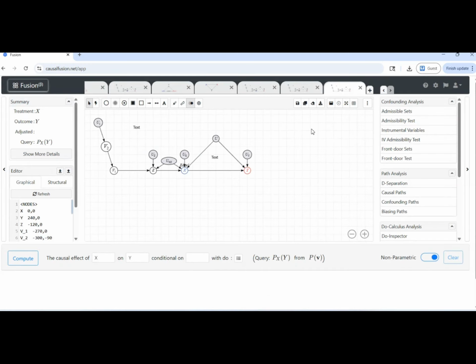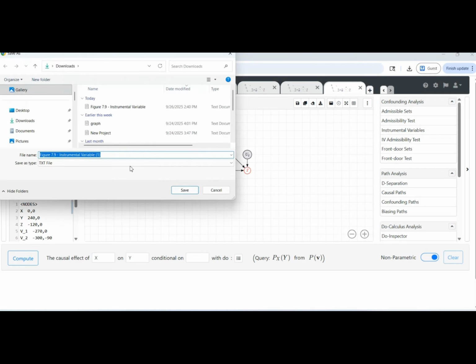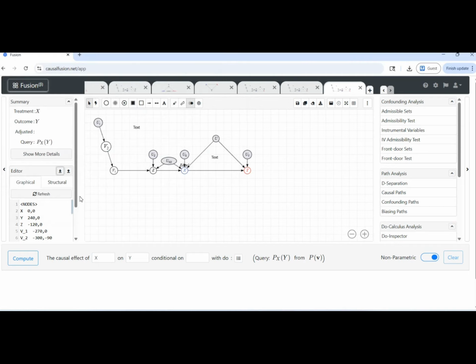Now, there is also a way to download and share your DAG by downloading it not as a picture, but as a JSON file, so that you can upload it to your project or someone else's project. In order to do that, you have to go to Editor and use this button. It says that it saves it as a TXT, but in reality it's JSON. And to upload your graph from a JSON, you use this Upload button.